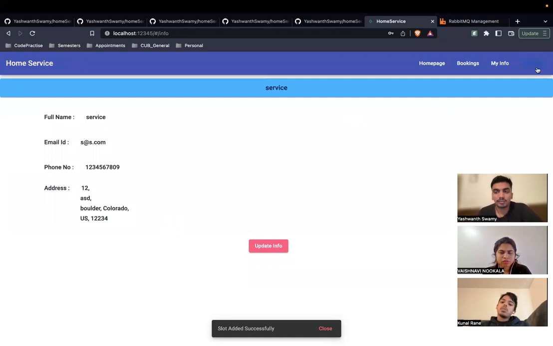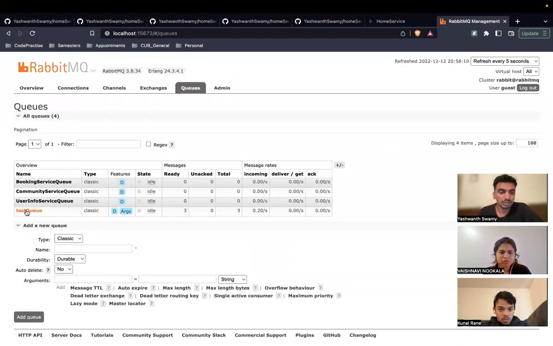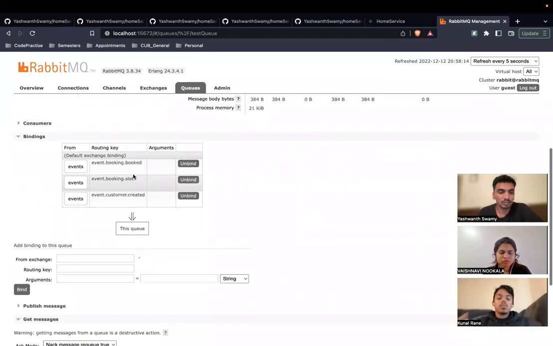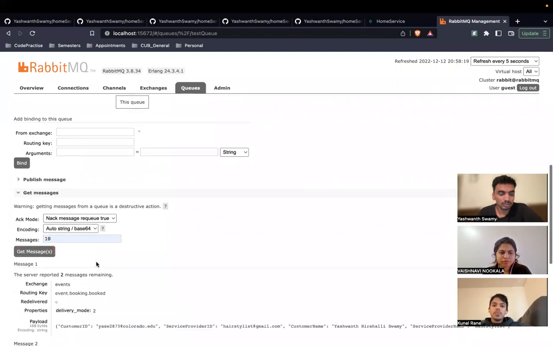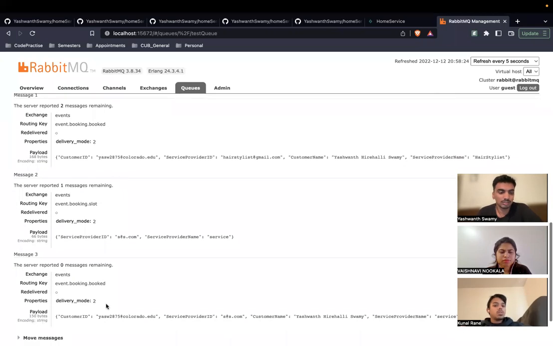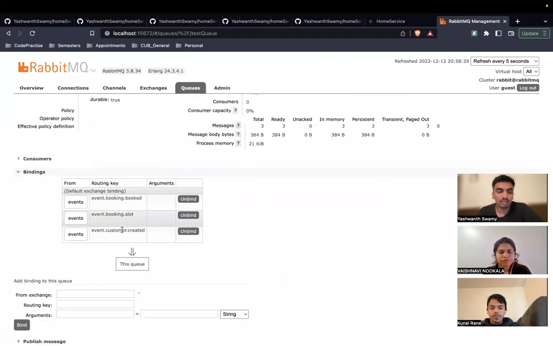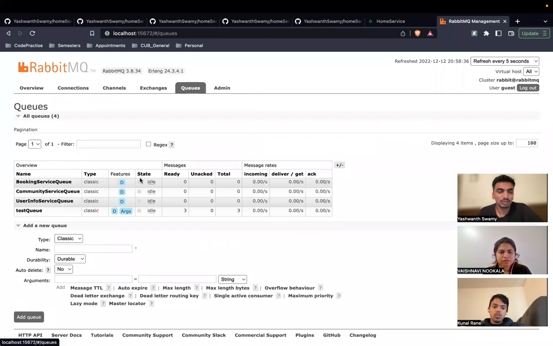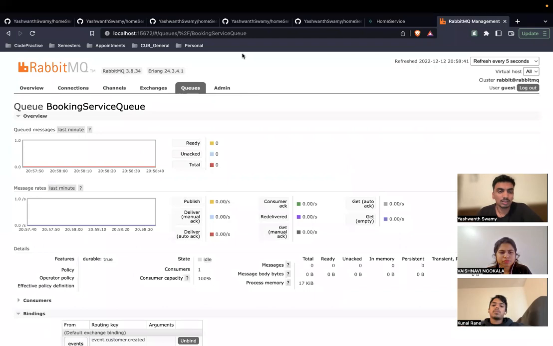For debugging purposes, we have created one test queue, and we have bound the different messages here. Just to show you the messages, these are the different messages like slot booked, bookings, and one more thing is event.customer.created. The same messages are consumed in different queues as well, like event.customer.created, and the user info service in a similar way. So that's it from the demo point of view.